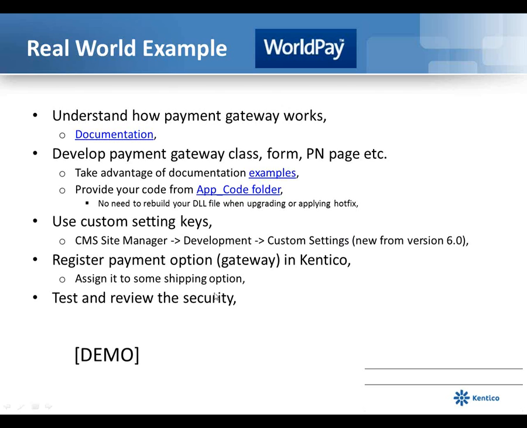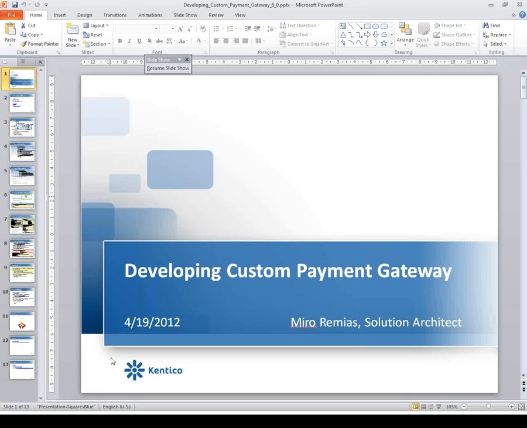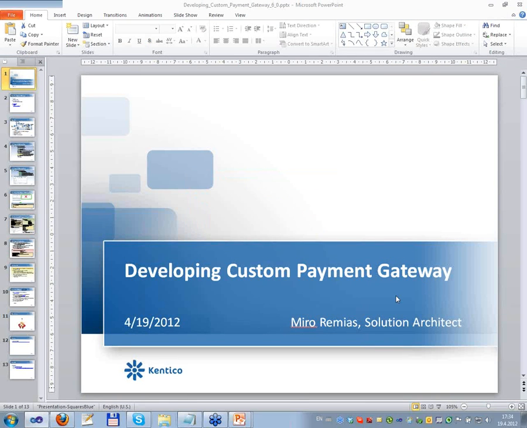And almost the last step would be to register the payment gateway in Kentico, and of course we need to assign it to some shipping option, so that during the checkout process we can actually select the shipping option that we want to use together with the payment option. And of course, once we are done with all of these steps, we need to test the payment gateway and also think about the security. Alright, so let's take a look at how to do that.